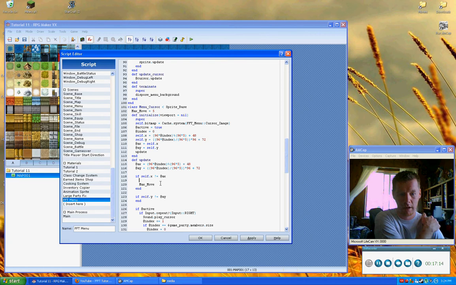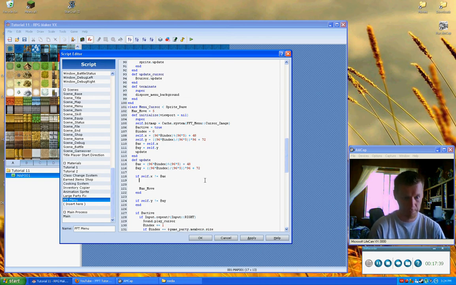So if the current X exceeds where we should be, we need to go minus. So if we take those two values, where we are and where we should be, I believe the formula is where you should be minus where you are. So we're going to take AX minus self.x, and we're going to say if that is greater than 0.